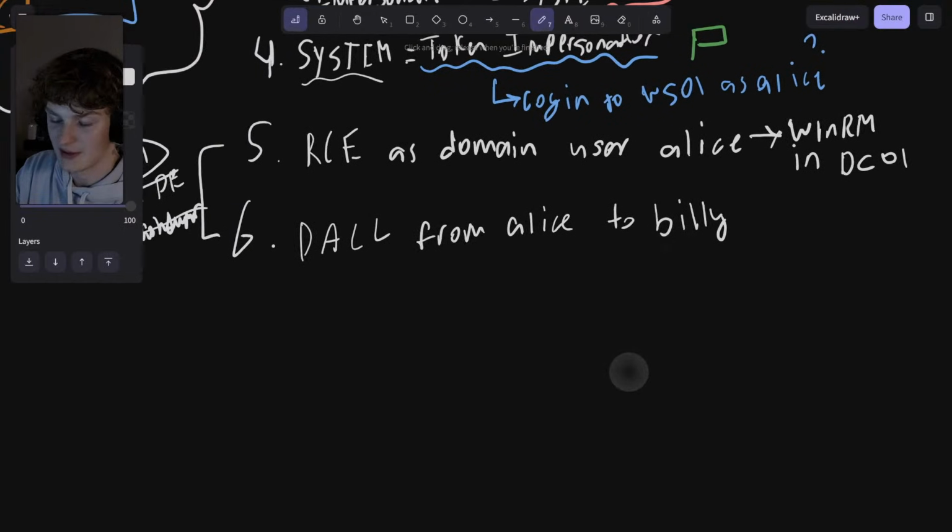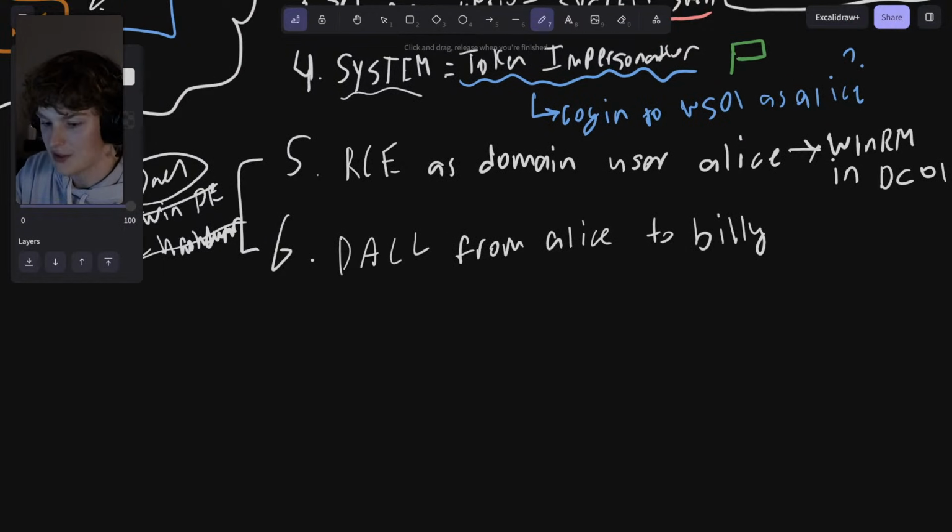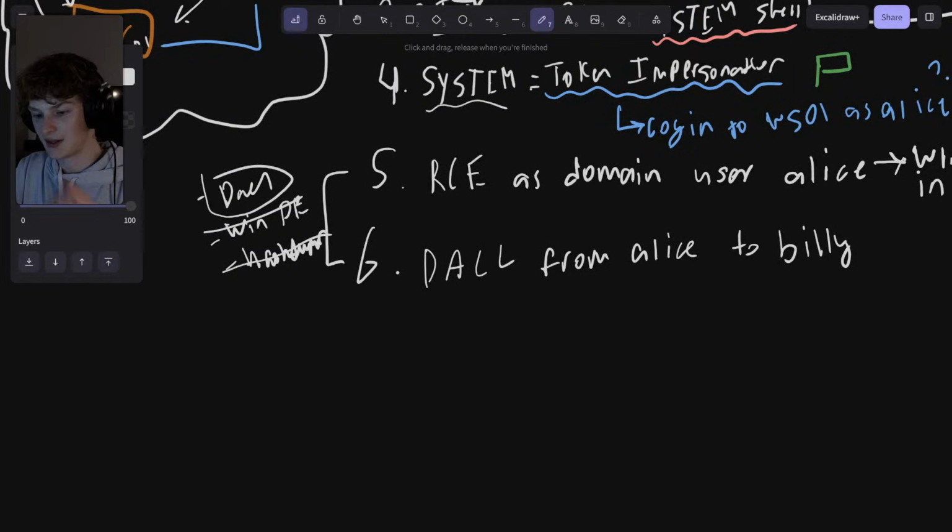We could do something fancy here, like a shadow credential attack using a tool called pyWhisker. I get those mixed up. But with DACL, it can be really anything. Shadow credential, yeah.